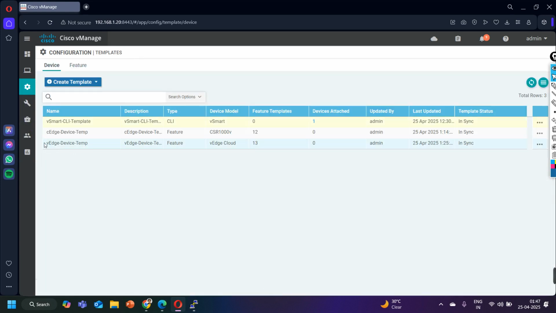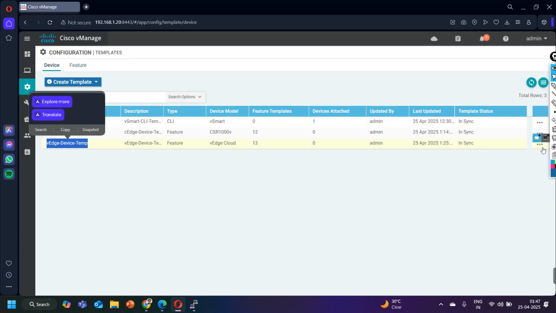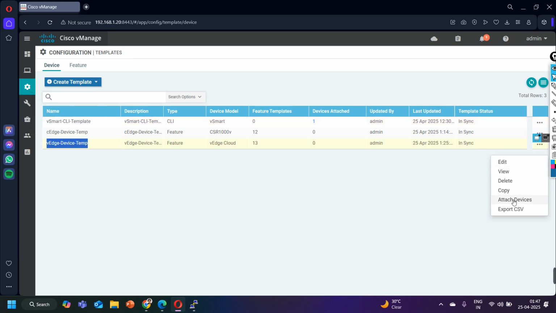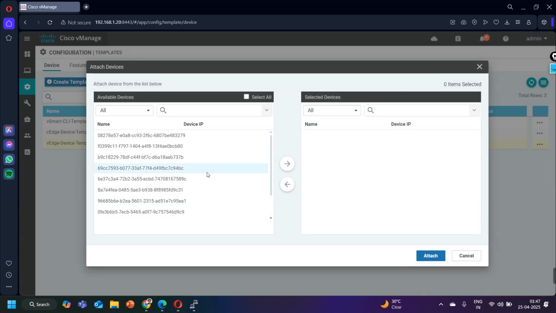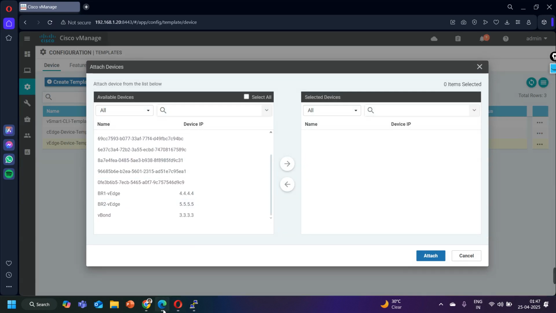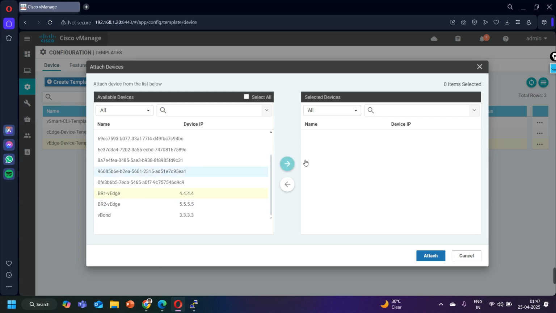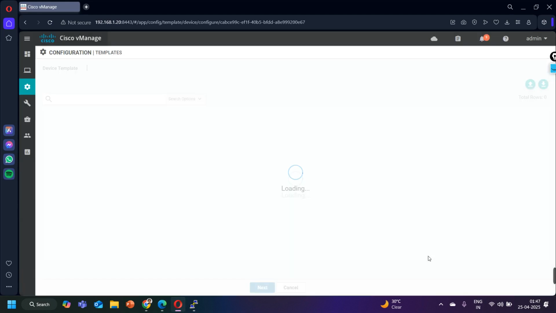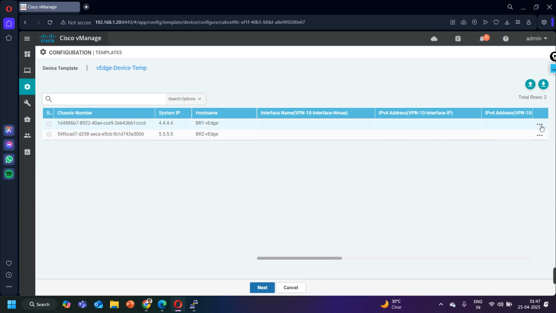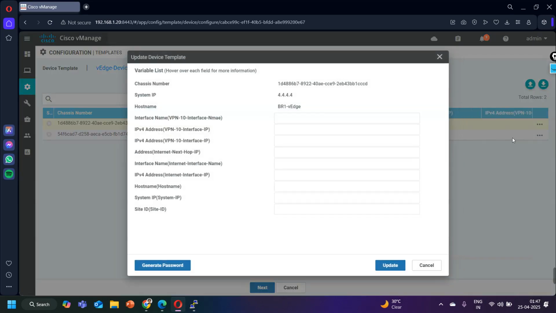Now guys, let me try to push this template to my vanish device. Let me click on this three dot and click on attach device. Let's select the device where you want to push this template. I want to push it on my vEdges, vEdge1 and vEdge2, meaning 4.4.4.4 and 5.5.5.5. So let me select the devices 4.4.4.4 and 5.5.5.5 and click on attach. After this I am going to fill in the variable information.